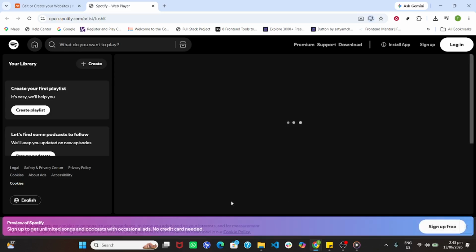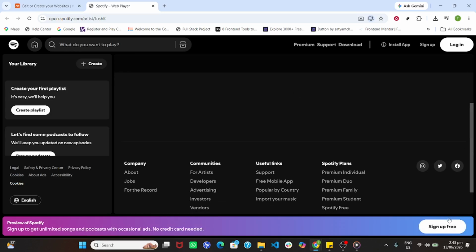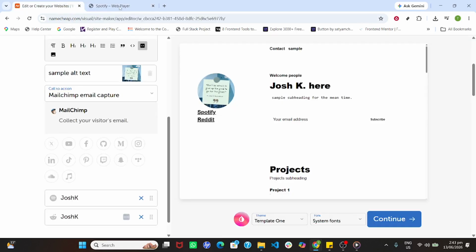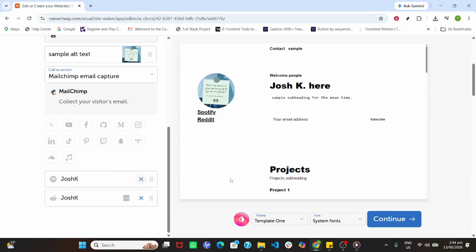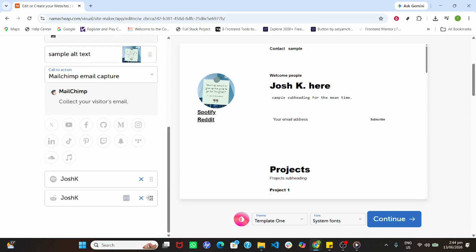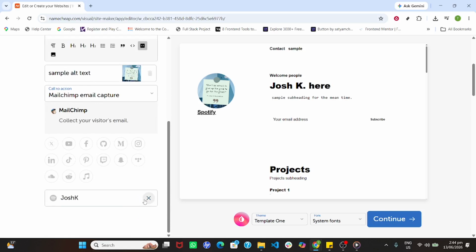Once you've clicked Continue, you'll be redirected back to your Namecheap editor. Now you should see a confirmation that the connection was successful. The widget or block for Spotify should now be inserted into your page. You can drag it around to wherever makes sense on your site. Most people put it near their music player or social media links, right where visitors can spot it easily.